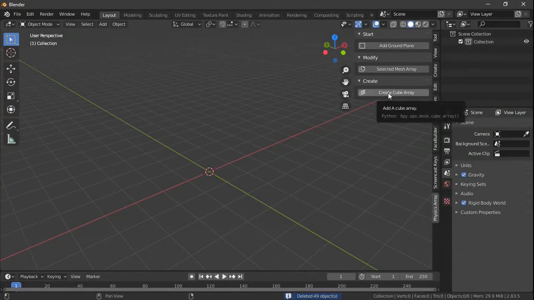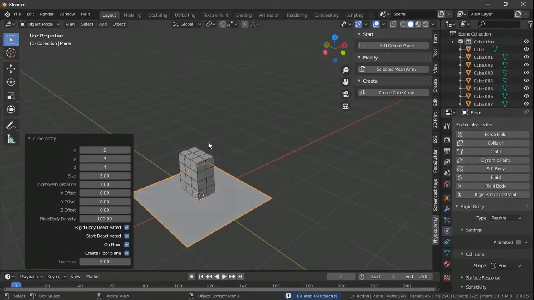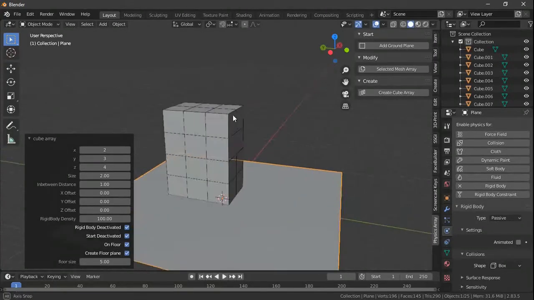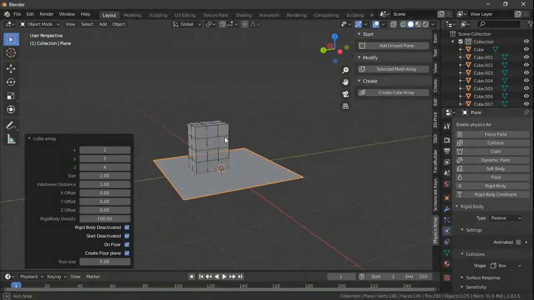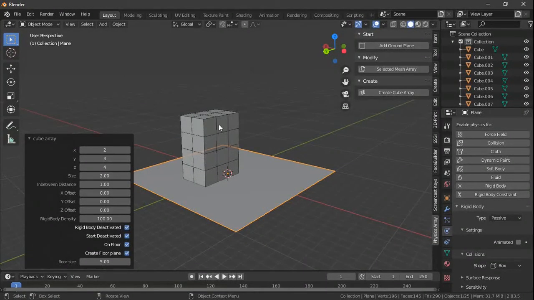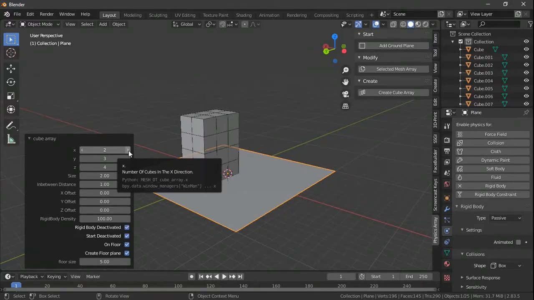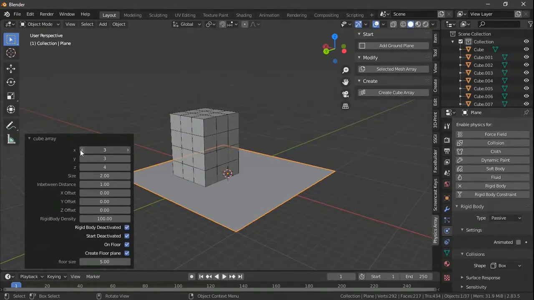Okay, so now let me show you the last one, create cube array. This was the first iteration of this add-on. What it does is it makes a ground plane for you. It adds an array of cubes. This is only limited to cubes, because I didn't put the other option for it. But I don't think I'll be adding it because it's already there in this selected mesh array. So it does basically almost the same thing.